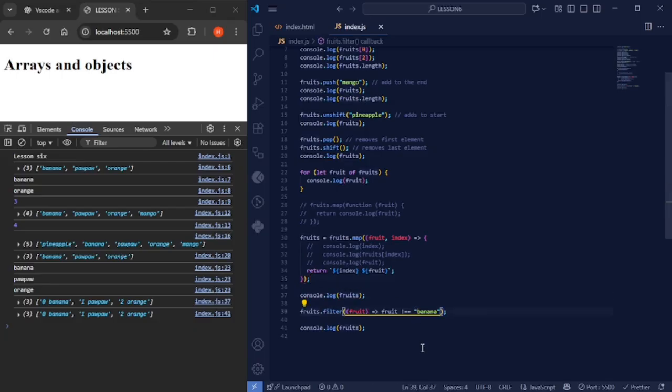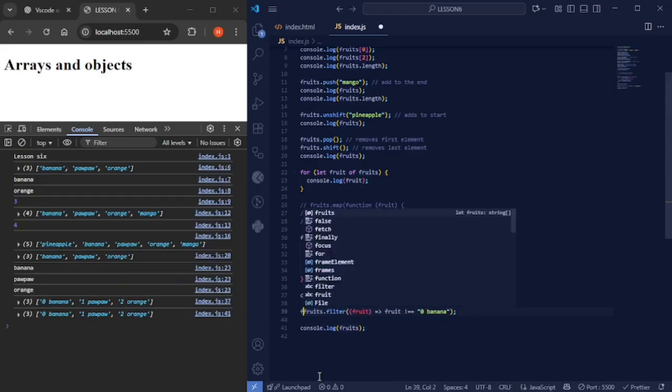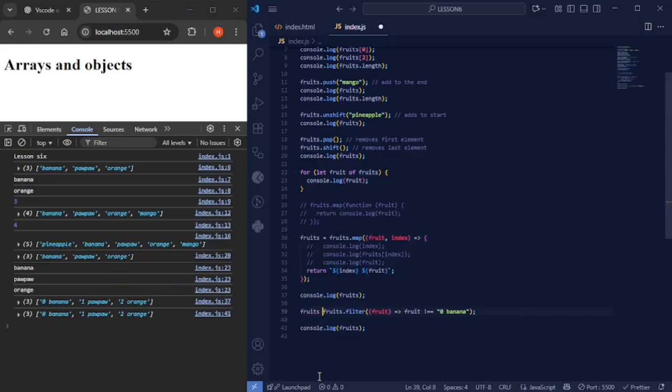Maybe I'll just say 0 banana. Okay, all right. The one thing we have not done is fruits equal to that. We need to reinitialize it, reassign essentially. So here now it is out. It is no longer here. We no longer have 0 banana here anymore.